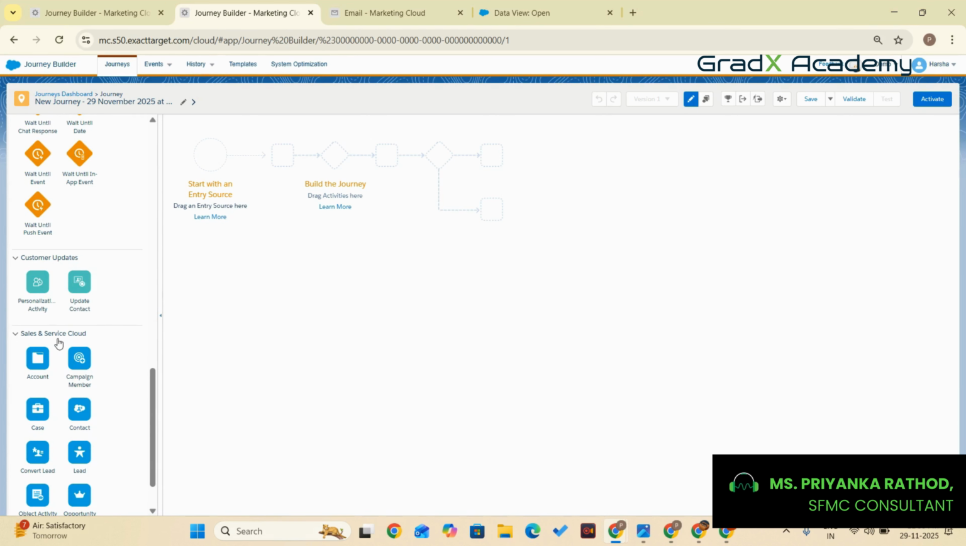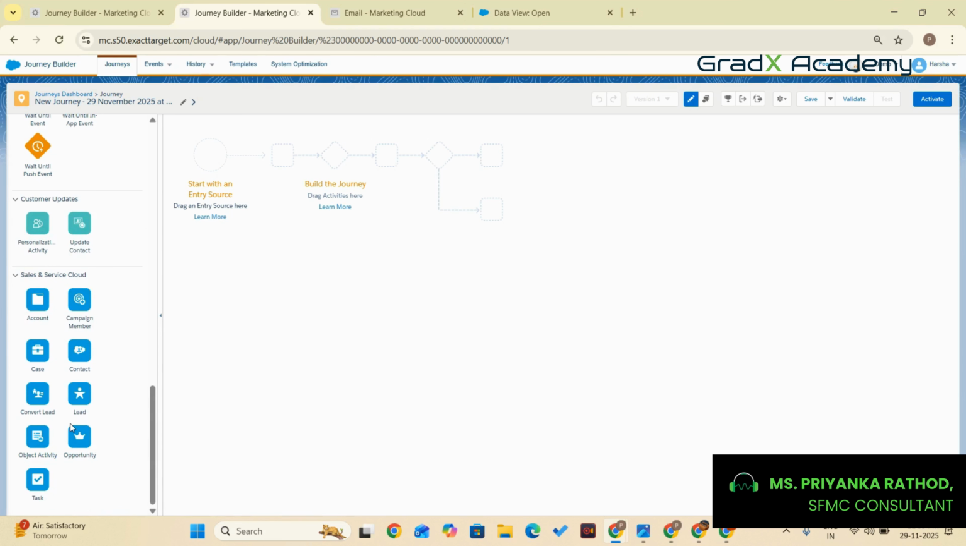This is the Sales and Service Cloud. You can connect your Sales and Service Cloud with Marketing Cloud, and you can get real-time data from there also. So this is the Journey Builder that we have learned.